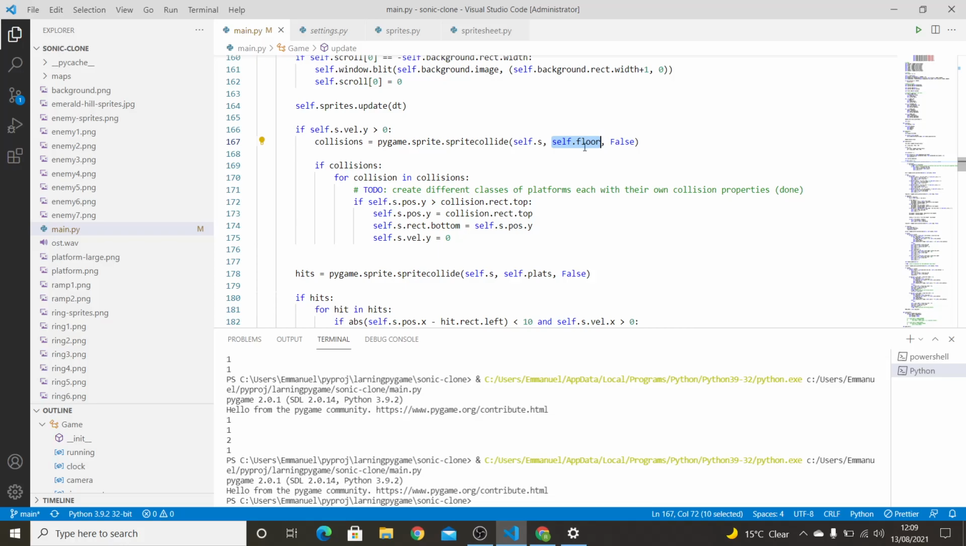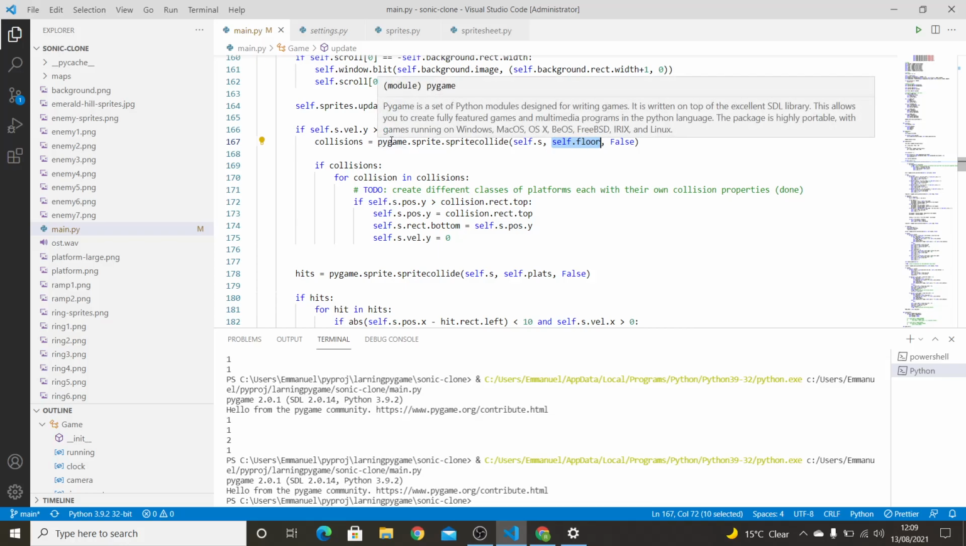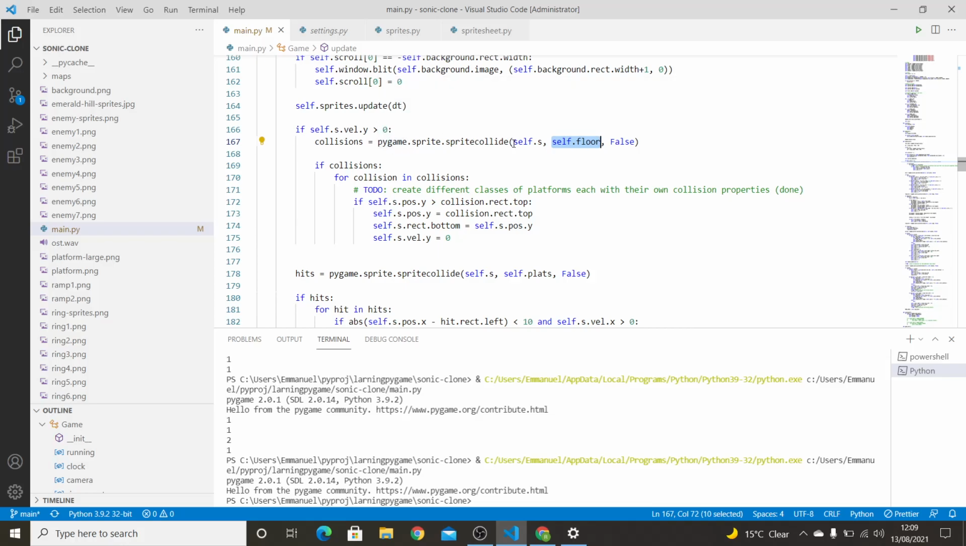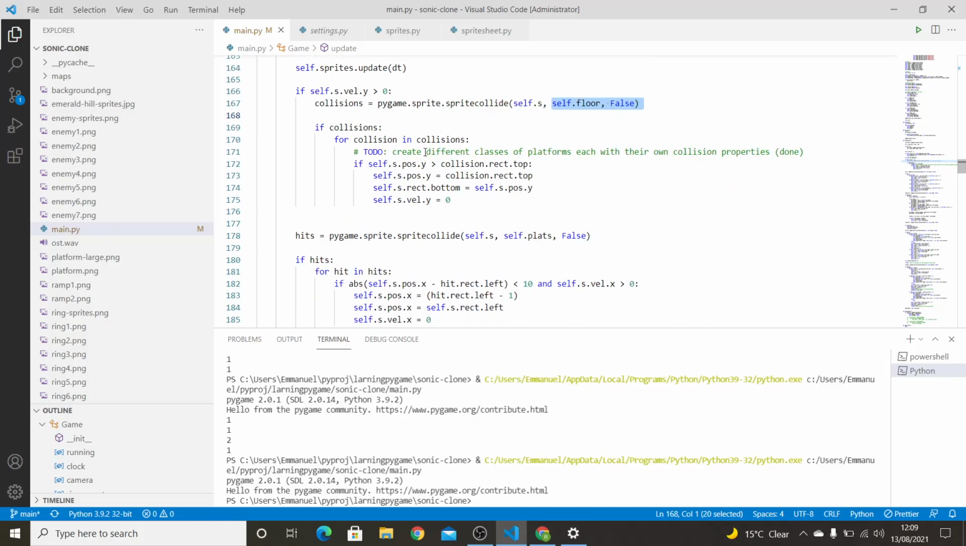So this is why I added another group, a group for the floor, because you're testing whether or not there's a collision between a sprite and a group. Understand? Because there's different kinds of floors in the game, right? There are different kinds of platforms and stuff. And so if there is a collision, for each collision, check whether or not the player's position is more than the top of the floor, right?